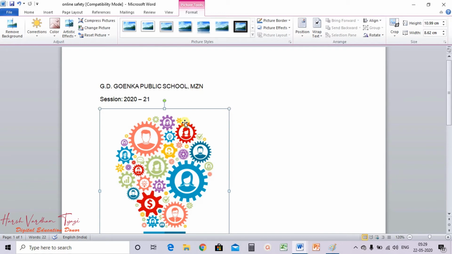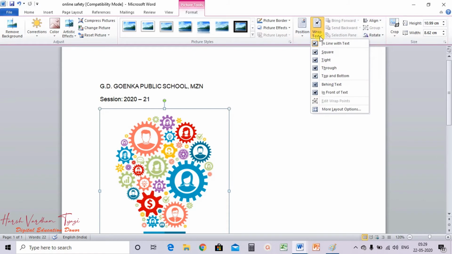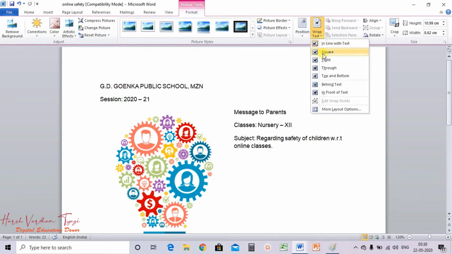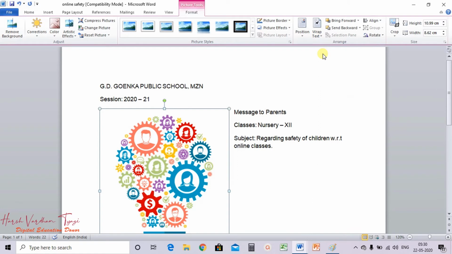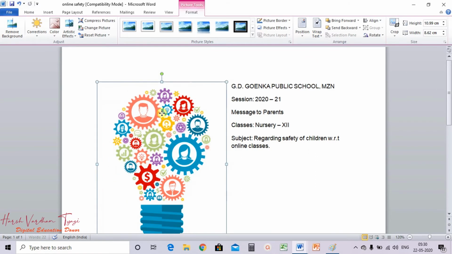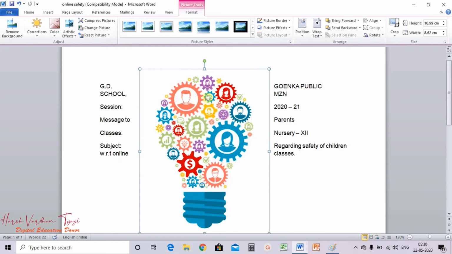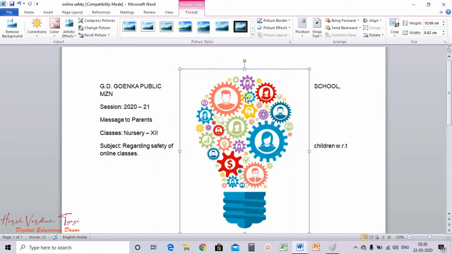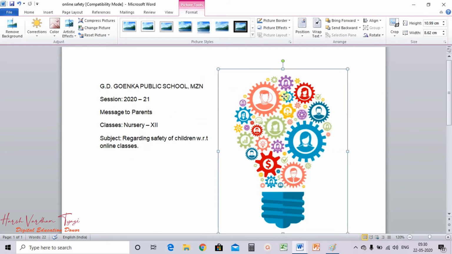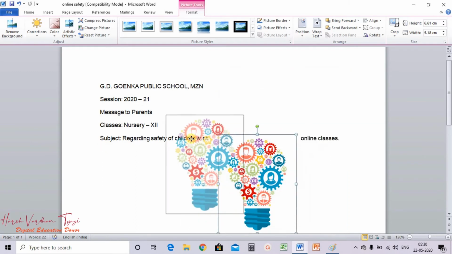Now select the image and go to this Format tab, and in the Arrange group there is an option that is Wrap Text. Select it, select the option as square. Now when you select the option as square, what happens? You can move the image and the text will adjust automatically. See, text is adjusting itself automatically with respect to the alignment of the image.